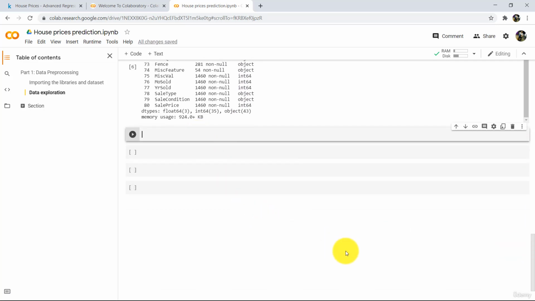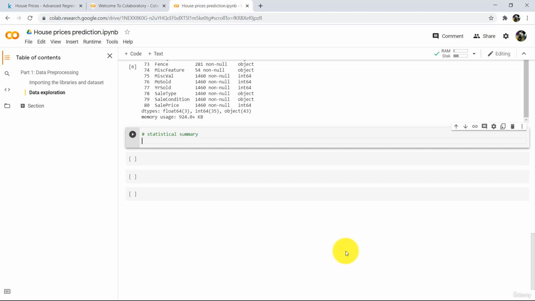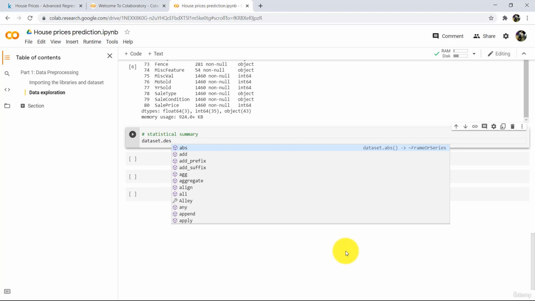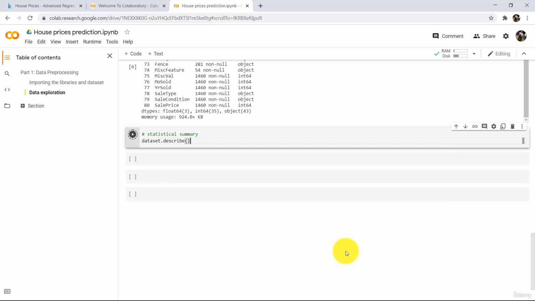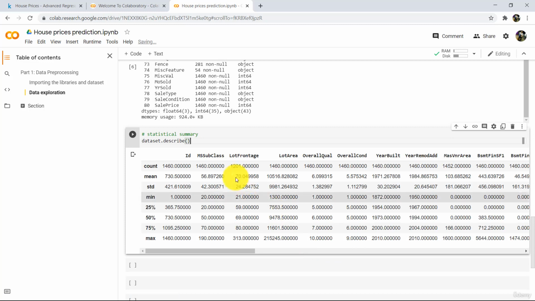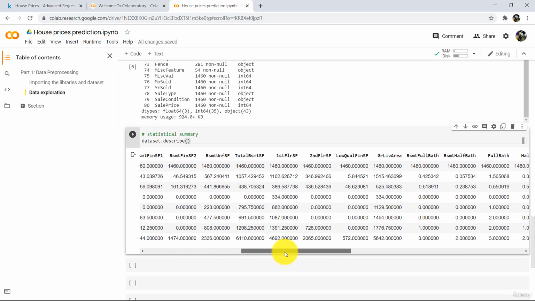After seeing the information about the dataset, let us see the statistical summary. Type dataset dot, use the method describe. Execute. So this is the statistical summary about this dataset. This is the count 1460, then mean of all columns, then standard deviation, minimum value, maximum value, first, second and third quartile.